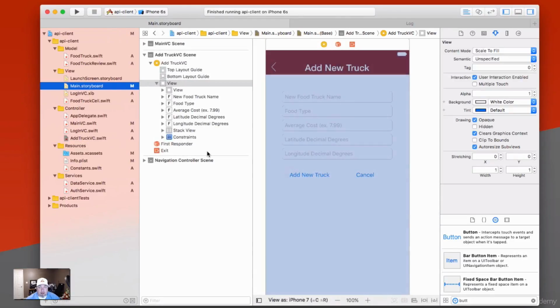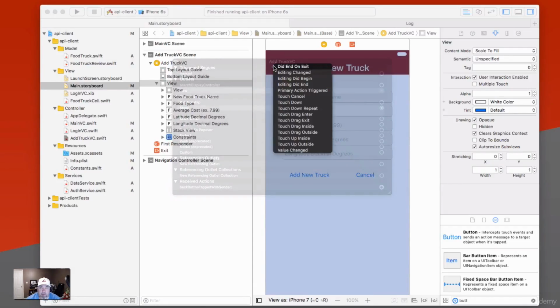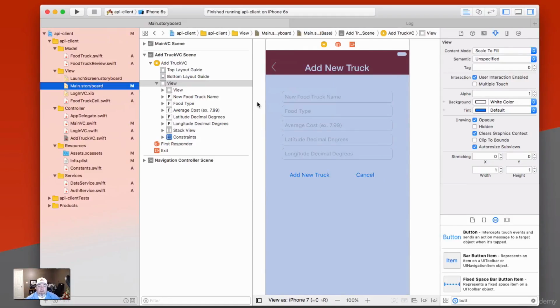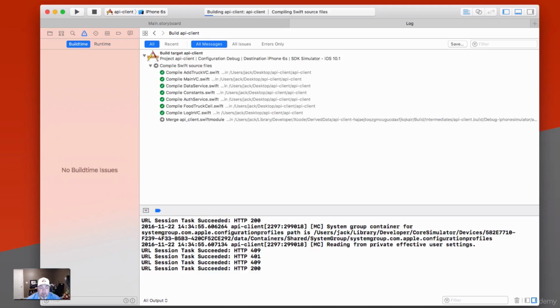Now let's go back here and wire that up real quick. So I'm going to wire that to my back button, touch up inside. All right, now if we run this, we should be able to get to this view controller and hit the back button to go back. So let's just try it and see what it looks like.